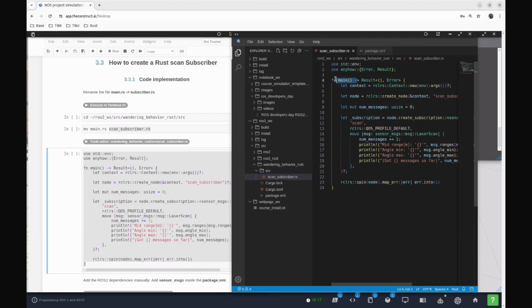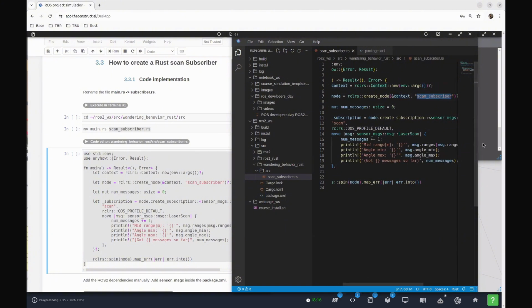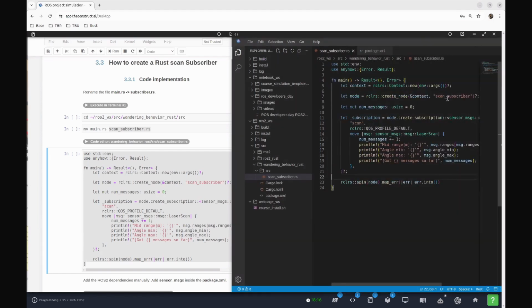So this is the main function that we are going to execute, and this is the type this function is going to return. The context is the variable that interacts between the other nodes and shares states and data from other nodes with the current node. We are going to create a ROS node, passing the context by reference, and then this is the name of the node. So this is how we create a node. RCL is what we have seen before, the ROS client library for Rust.